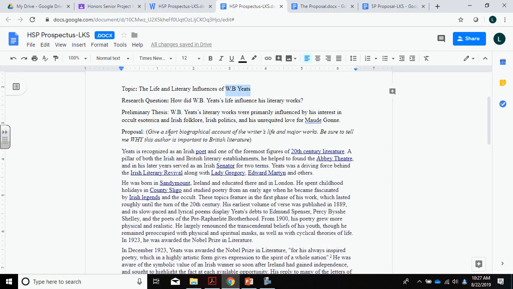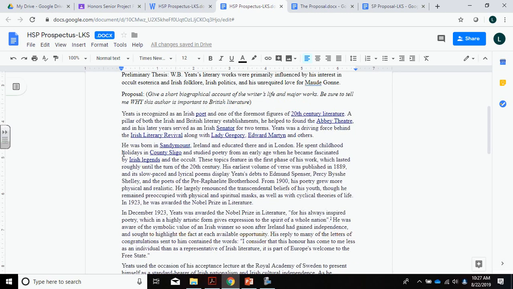Now, the proposal section. Give a short biographical account of the writer's life and major works. Be sure to tell me why this author is important to British literature. You are going to do a little bit of research on your author's life and works, and you're going to basically write up a summary of his or her life or works here. It'll probably be 2 to 3 paragraphs in length.